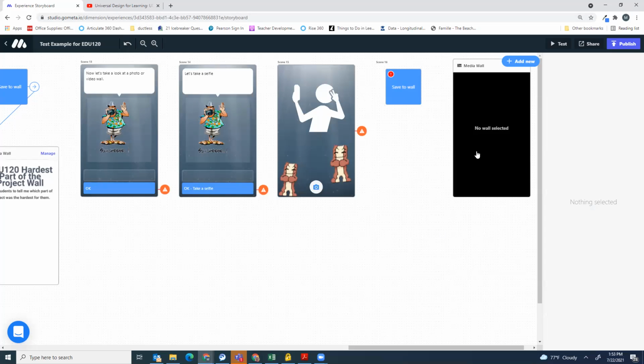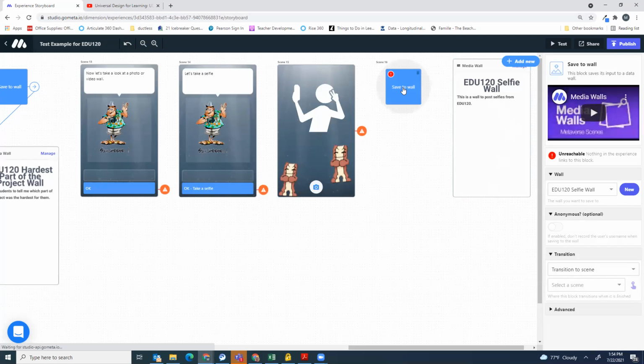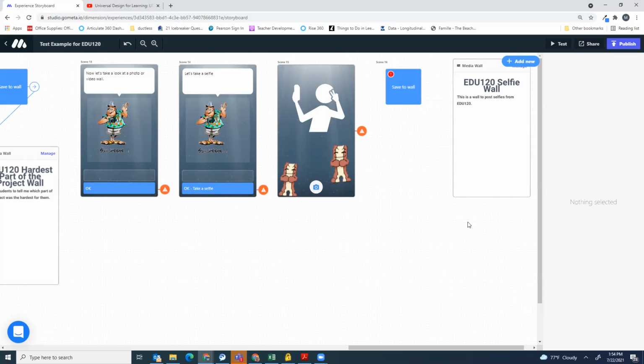Now that we have our media wall, we need to make sure that we create the wall or select one that's already there. And I've created one, the EDU 120 selfie wall. Need to make sure that I put the same one over here in the block. And so I've selected one already. Wonderful. So now we have these two selfie walls.